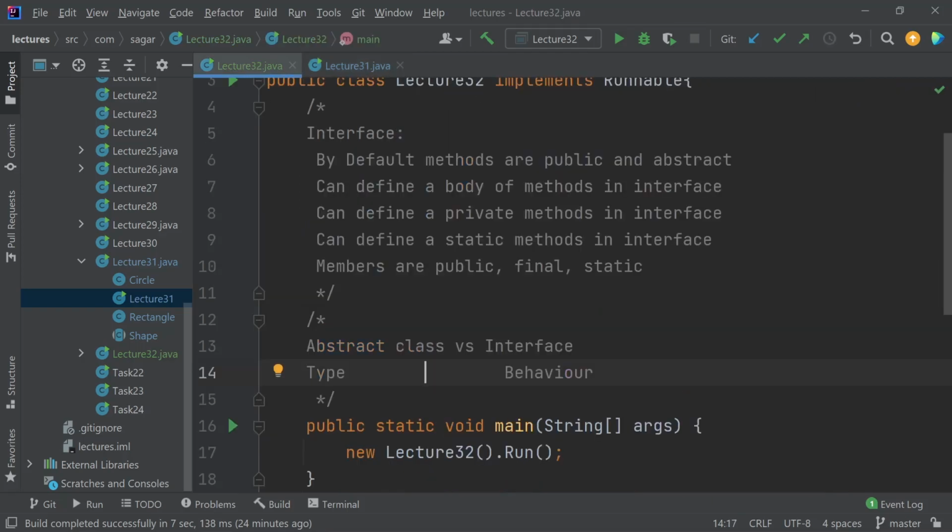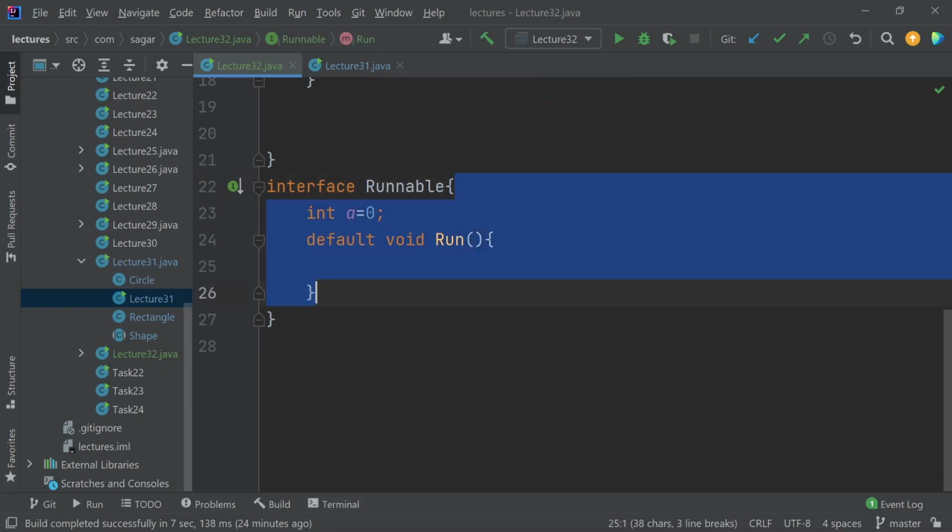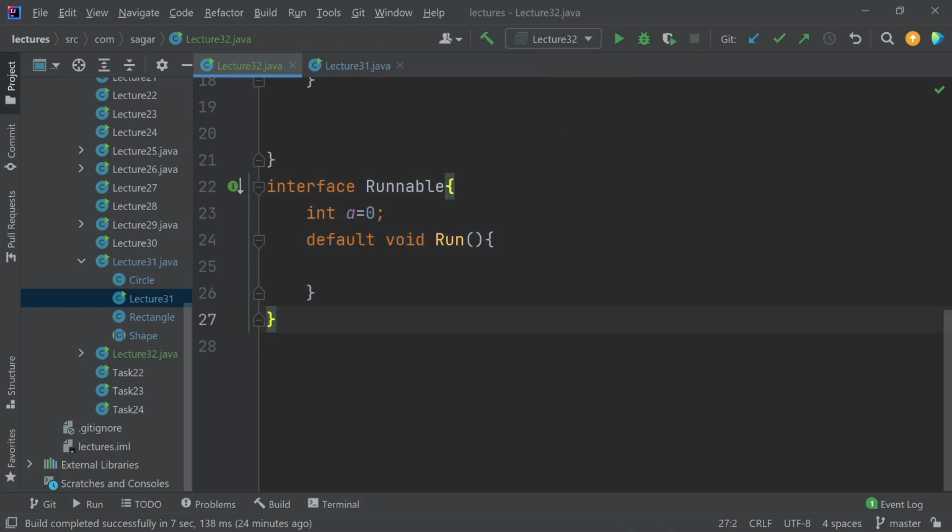And this is what you have to think. If you have to define the type of something, then you can use an abstract class and provide abstraction. And if you have to define the behavior, so this is a Runnable class, and that means Runnable is a behavior. So if something is runnable, then it is a behavior of that thing.